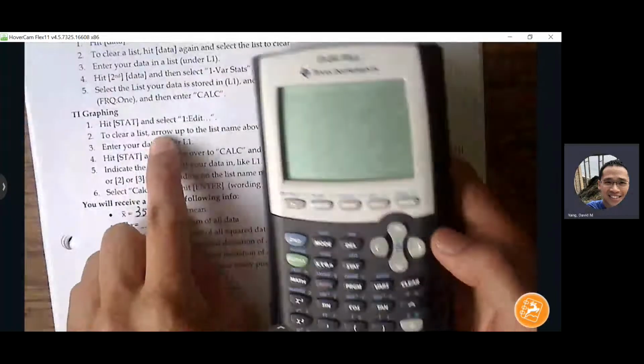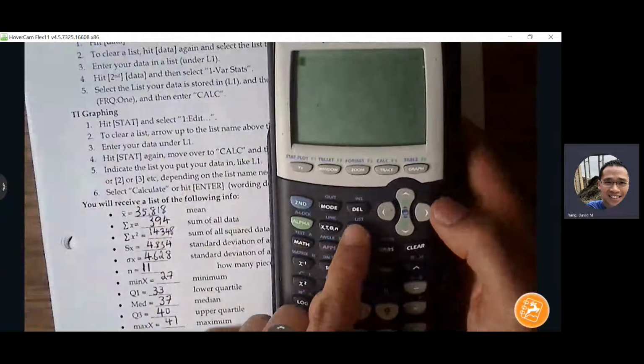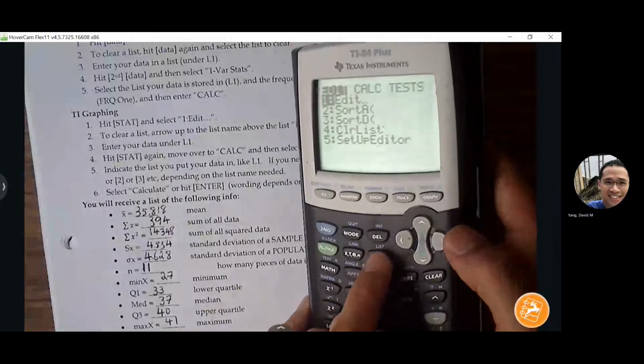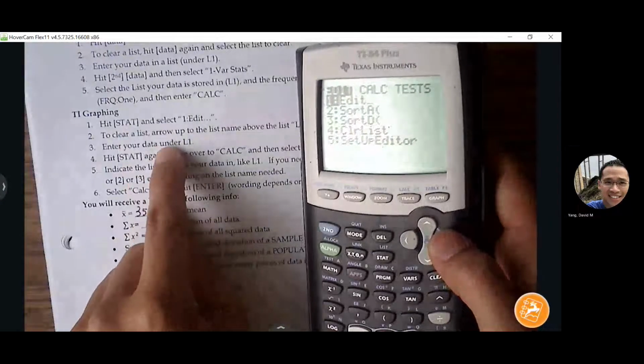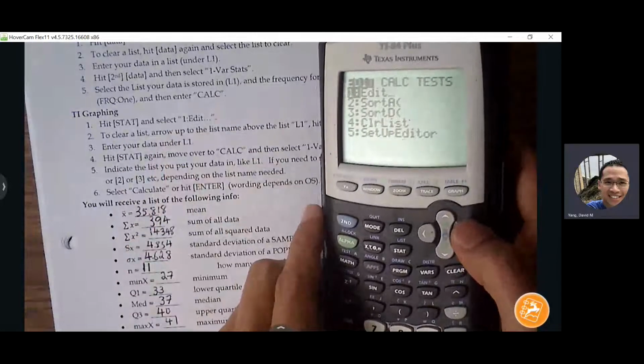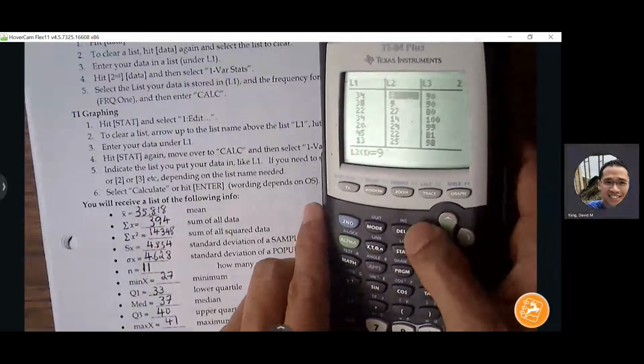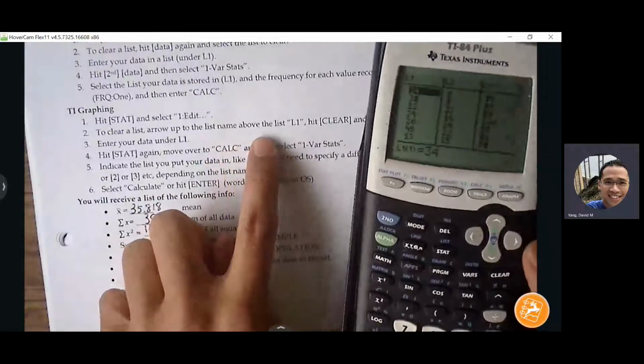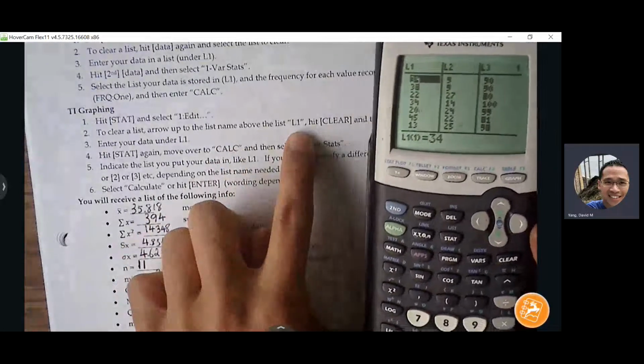Okay, so graphing calculator, go to stat. And then click edit, which is the first option. I already have data in the first list. If I want to clear, I can hit clear.